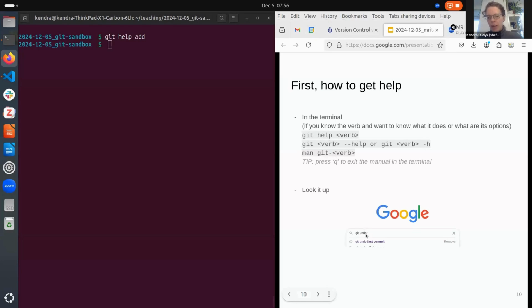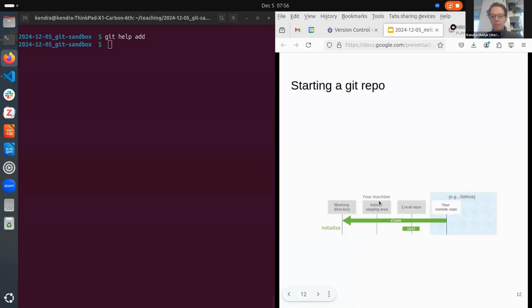And really just look it up. You can see that even though I've been using Git for years, I've still recently looked up Git undo last commit. I like to look things up just to make sure I don't do something wrong.